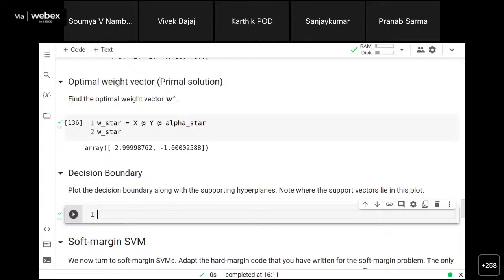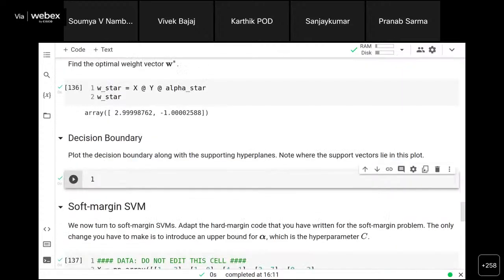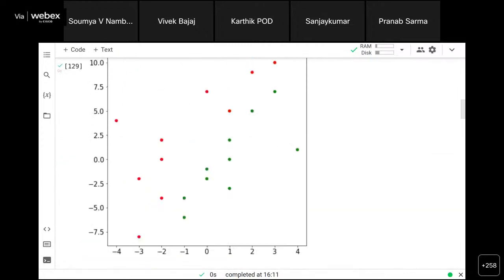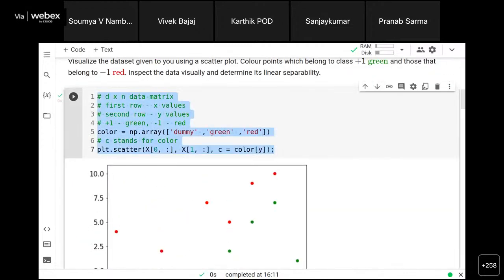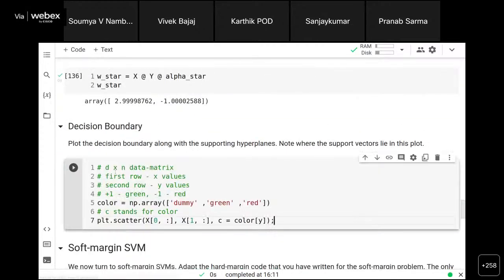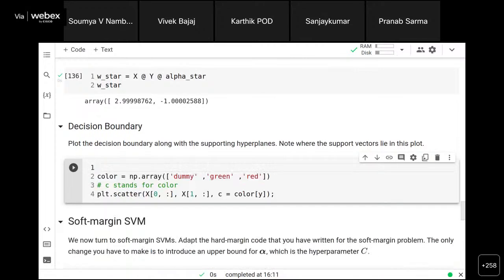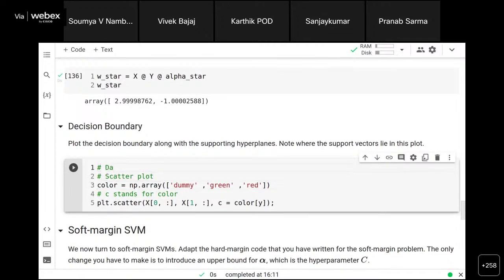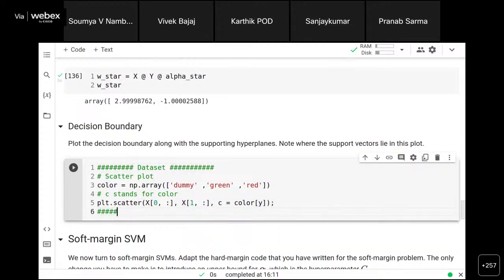Now let's plot the decision boundary along with the data points. I'm going to copy this scatter plot here. This is the scatter plot part. This is the data set, and I'm plotting the data set here. Following the data set, you are now going to plot the model. The model here is the SVM.